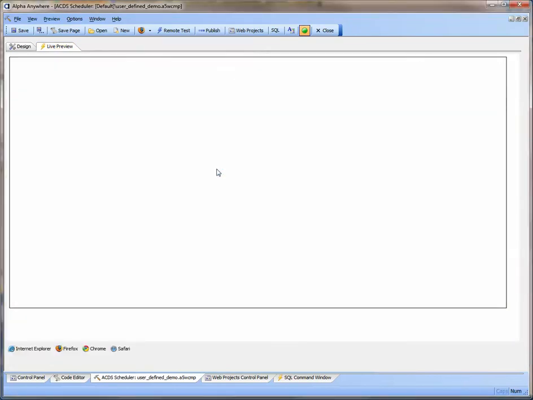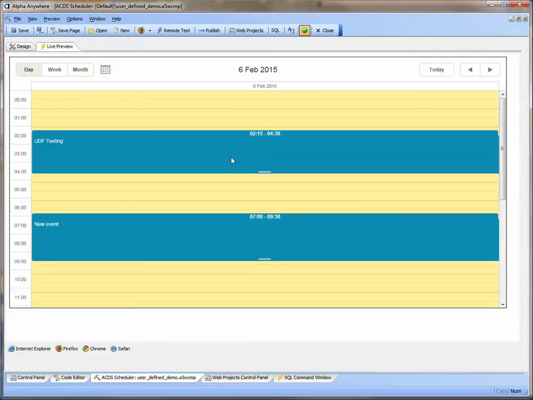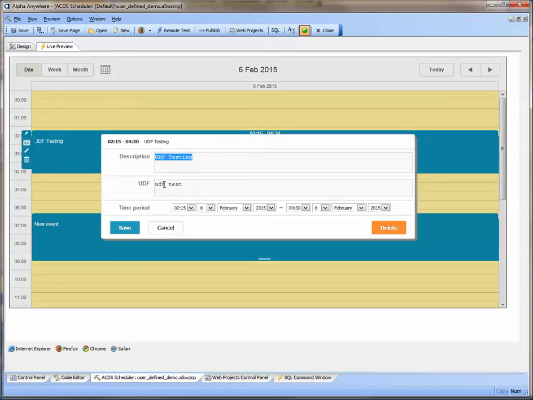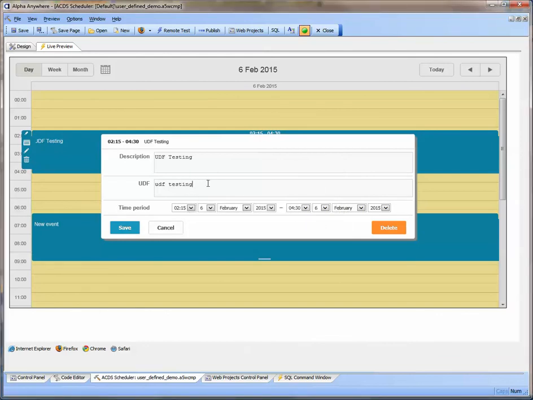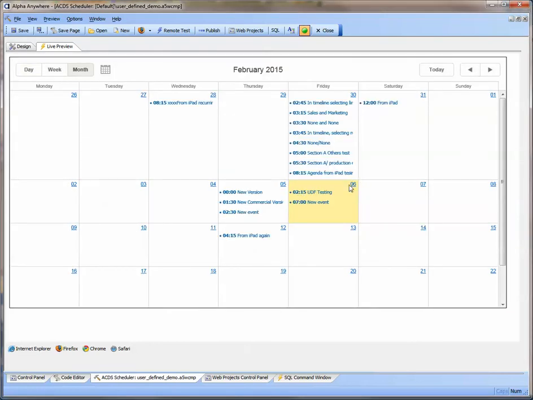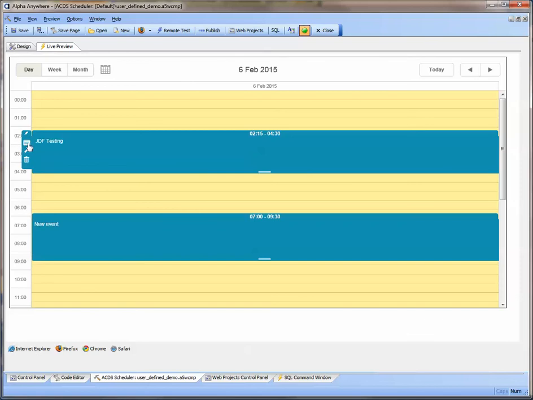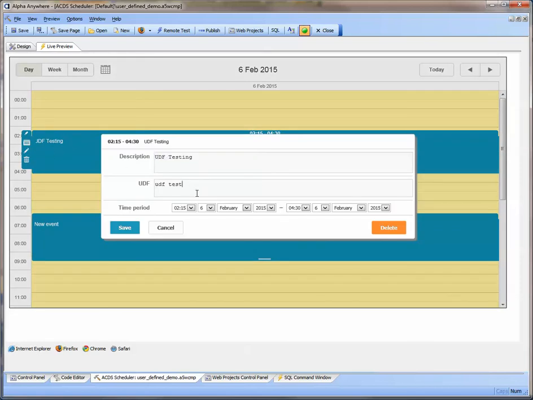So we'll go back here, jump over here. I'm just going to edit this. So we've got 3, 4, 5, 6, 7 test in 2. Hit save. I get a message saying that the text is too large, must be less than 11 characters. So as long as I fix that and get it under 11 characters, I hit the back button. Sorry about that. It'll work fine.